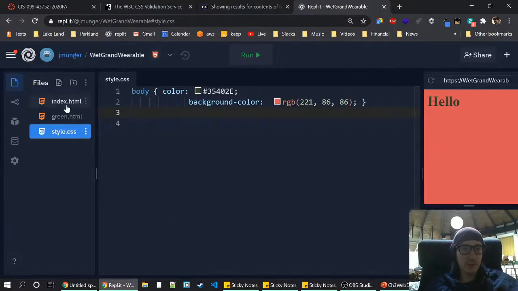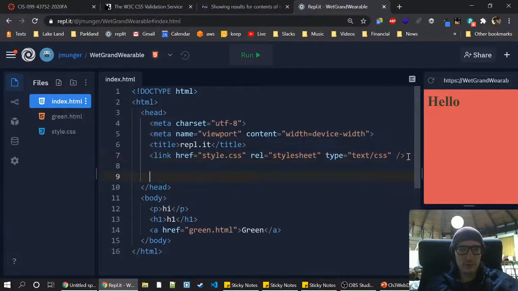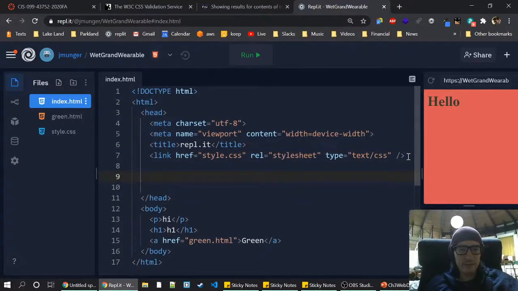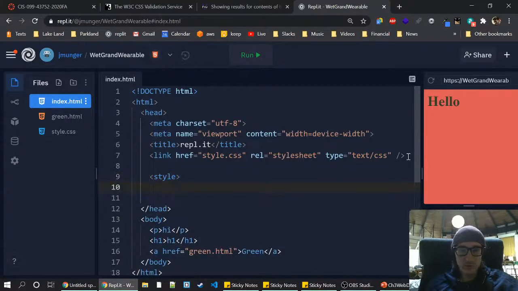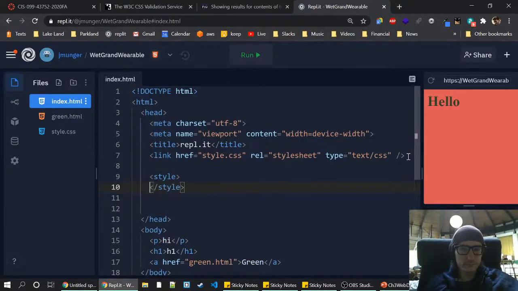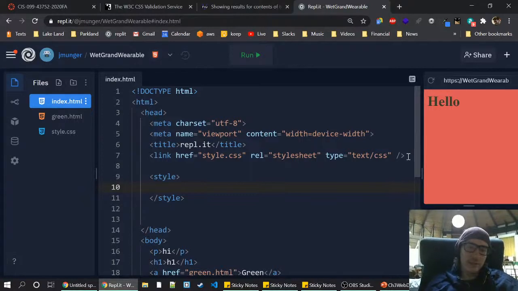Okay, and I can demonstrate the cascade effect of CSS. So let's go back to our web page. Let's use index so we don't have to keep clicking on the link. So in our head section, we will add a style element, open, close tags, and then right in between, we can put CSS code.